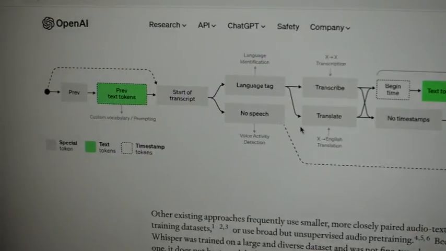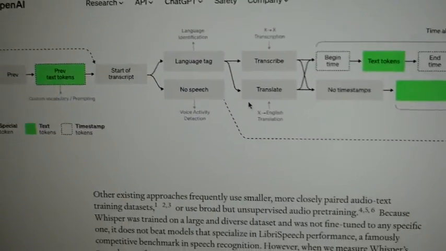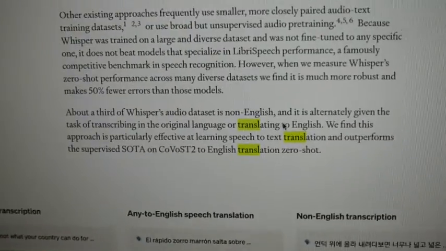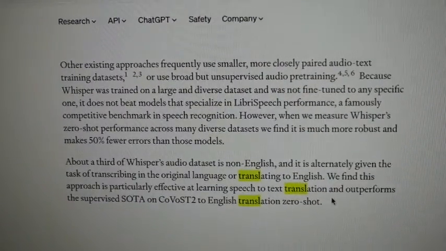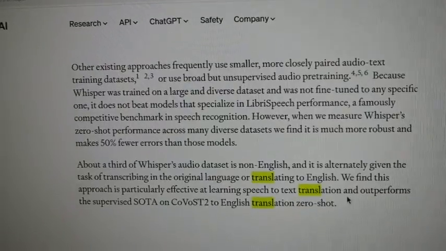Also, here's the Whisper page on OpenAI's website, and it's talking about translating to English, and it's pretty interesting stuff. Let's give it a shot here.